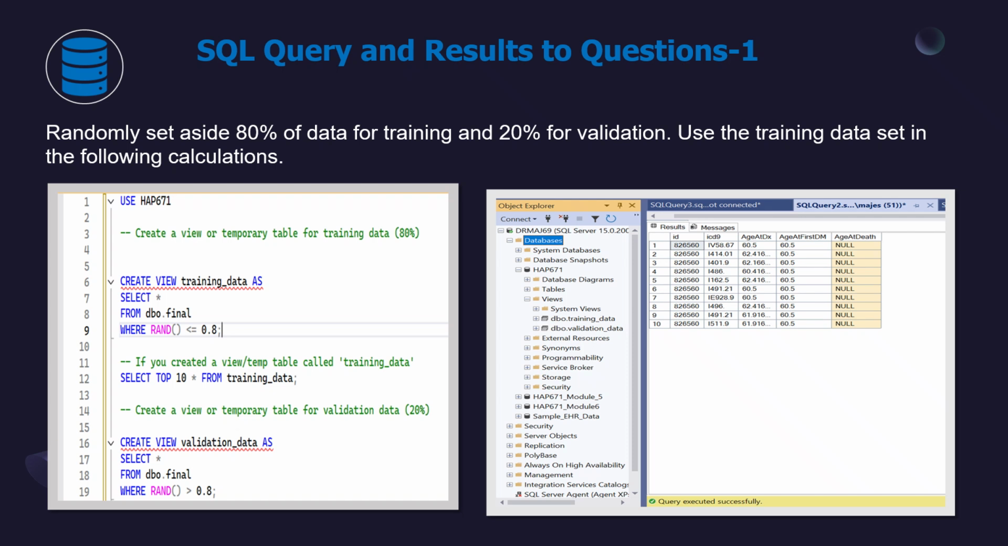So you can use the rand function with a seed or without a seed, with specific patterns on it.